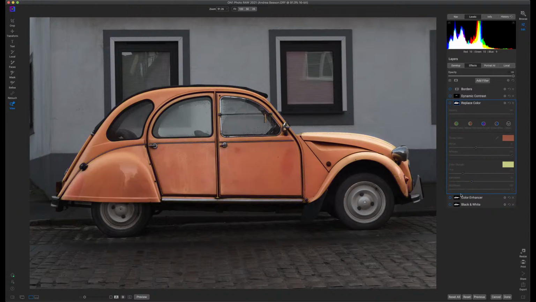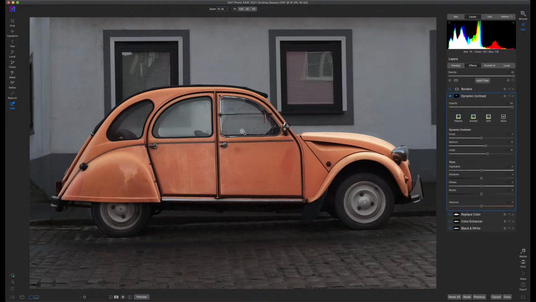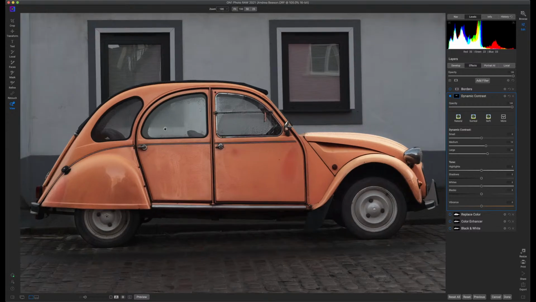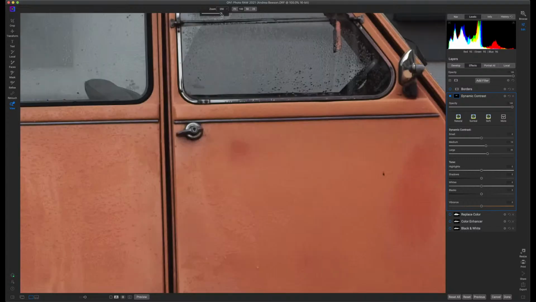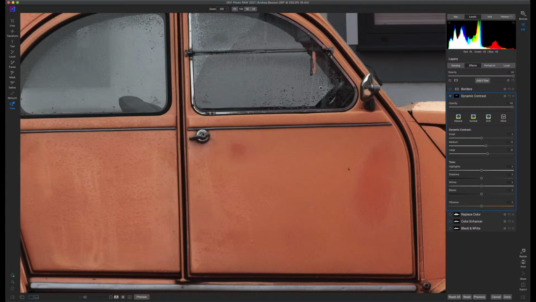Now I'm going to turn off the replace color. This one here is just dynamic contrast for what may or may not be condensation on the window. It's a little hard to tell. I think it is. I just wanted that little detail to pop a little bit more. I think it is condensation.